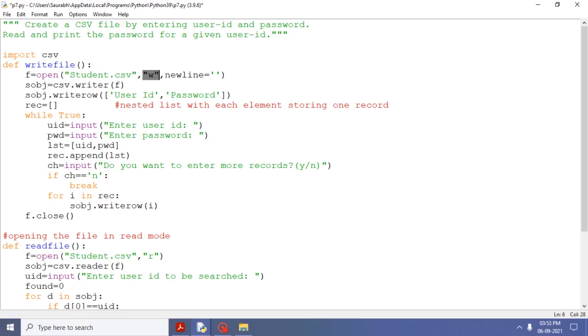Now we all know the use of the newline parameter. It is used to override all internal translations of the newline character. In different operating systems, the end of the line character is different. If I simply write newline equals none, like this, in single quotes, you don't have to give anything, then it will override the newline character. Otherwise, while writing to a file, it will automatically append one line at a time. So this is how we are going to open a new file student.csv in the write mode and attach it to the file object F.